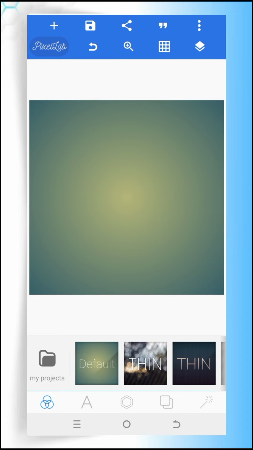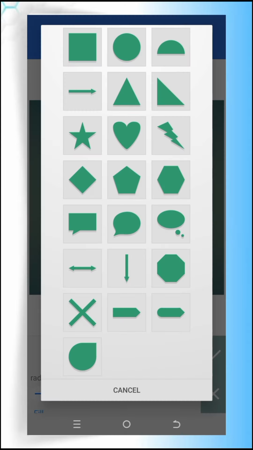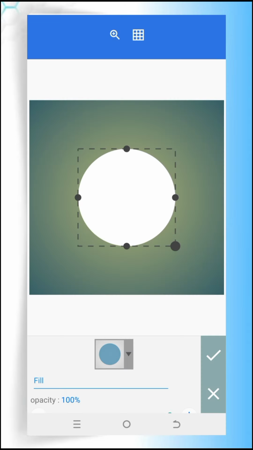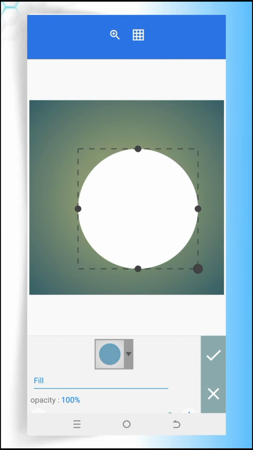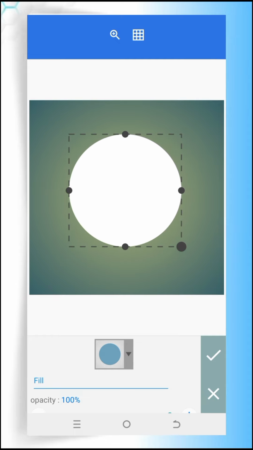So you open your Pixellab. This is the interface that you are looking at, the Pixellab app. You open it like this, click in the middle, it will come here, take object, take this circle one, that's it.